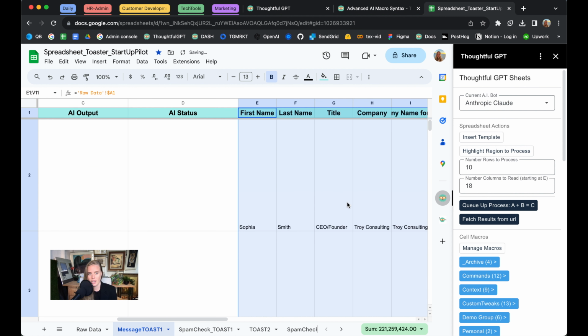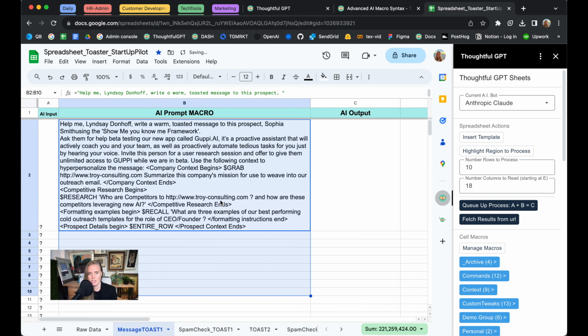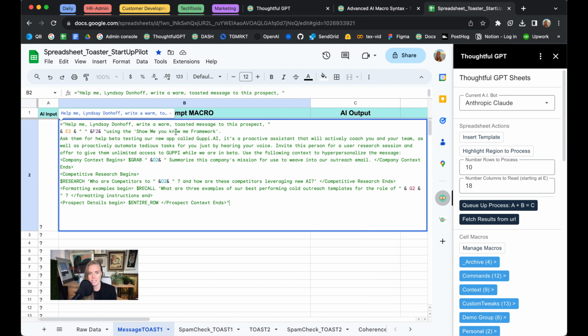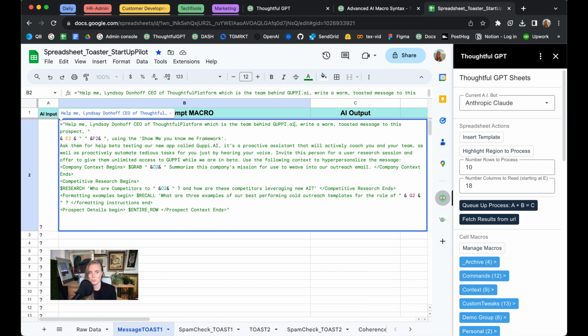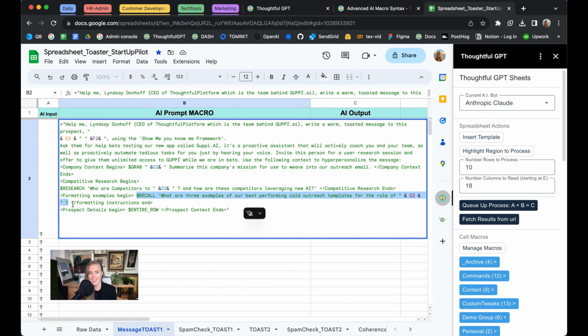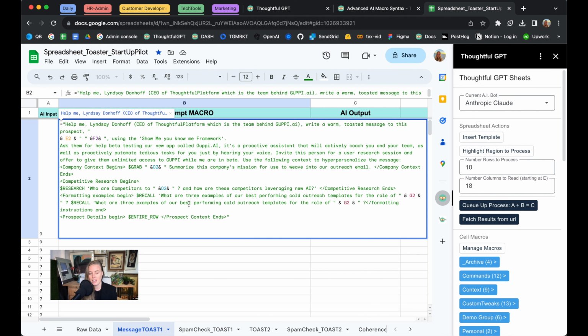And actually, now that I'm thinking about it, there's a couple of areas here that I left without spaces. We also need to tell the AI that I'm the CEO of Thoughtful Platform, which is the team behind Guppy, so that the AI knows who I am and doesn't get me confused with being a part of their company, which can sometimes happen.